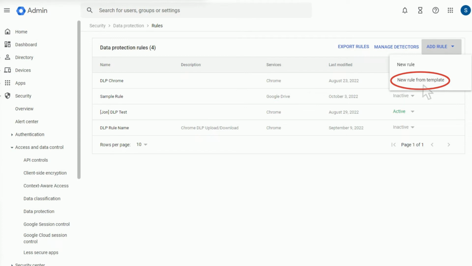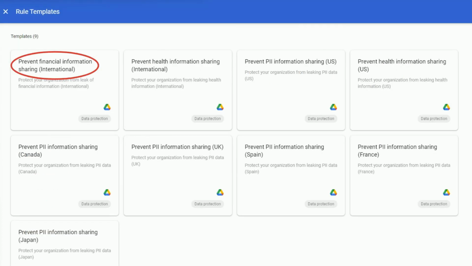Choose New Rule from Template. This page displays all the available rule templates. Click Prevent Financial Information Sharing at the top left to begin creating our new DLP rule.